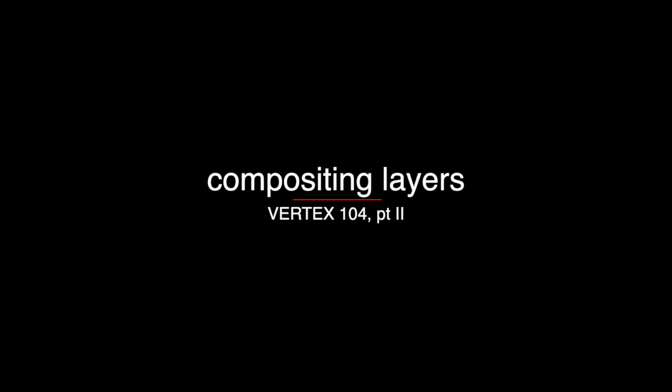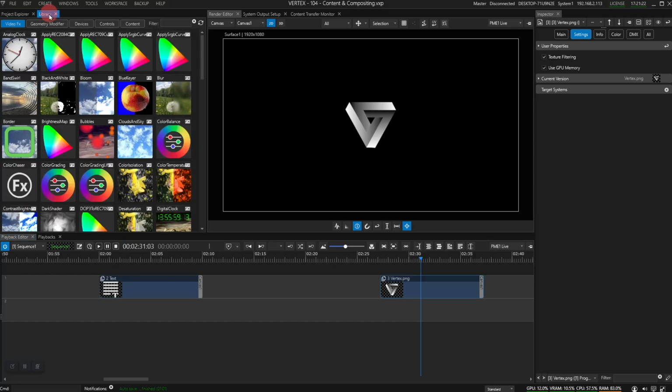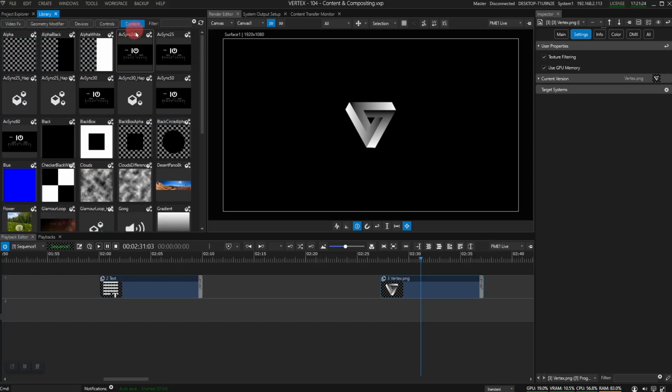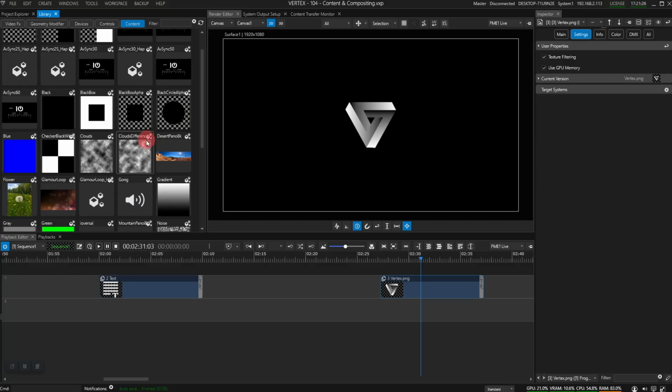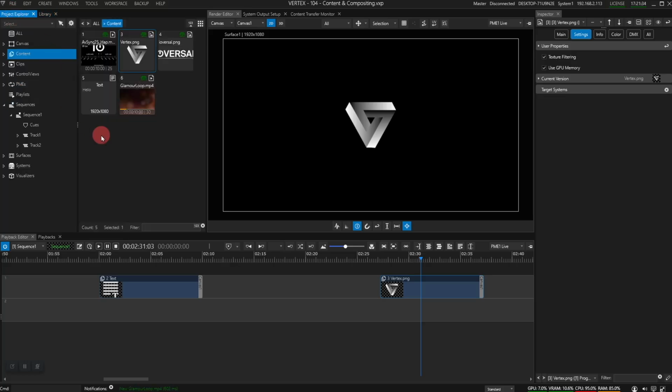Alright, now that we discussed the basic properties of a clip, let's do some actual compositing with multiple texture layers. Go to the library to get some more stock content. And I really like this video glamour loop here. This time I add it to my project with a double click. And once the import is processed, I'm going to drag the content item into my sequence and have a clip and a clip container automatically created here.